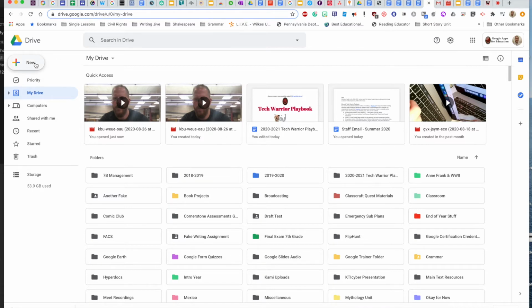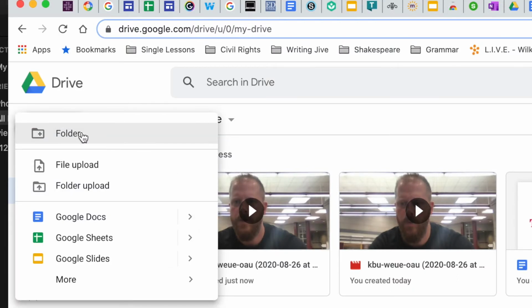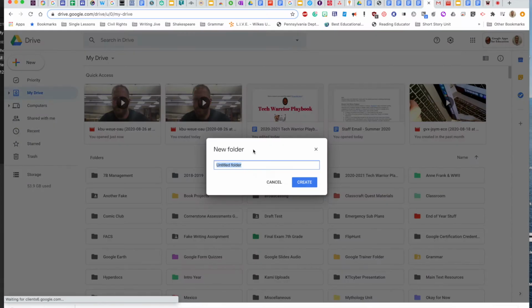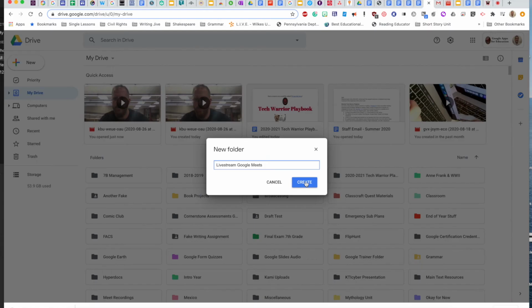We want to make sure that we go to the New button in Google Drive and we create a new folder. And I would recommend just calling this folder Livestream Google Meets, something like that. And we'll hit Create.